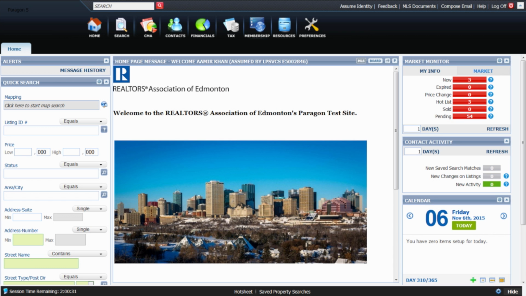As someone who's assumed somebody else's identity, I cannot grant to other people the right to assume this agent's identity. Other than that, I can go in, work with their searches, their contacts, their CMAs, do everything on their behalf. Now, another nice thing is that when you assume somebody's identity, it does not count towards the number of times they can be logged into the same Paragon system. And that is how you work with Assume Identity and some of the privileges associated with it.